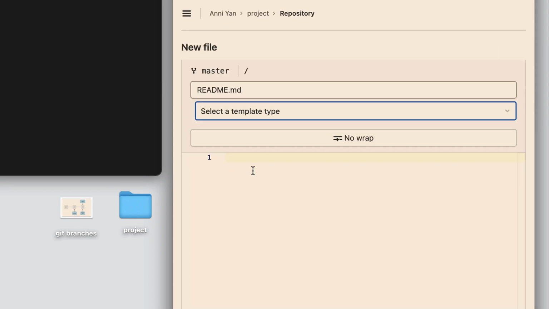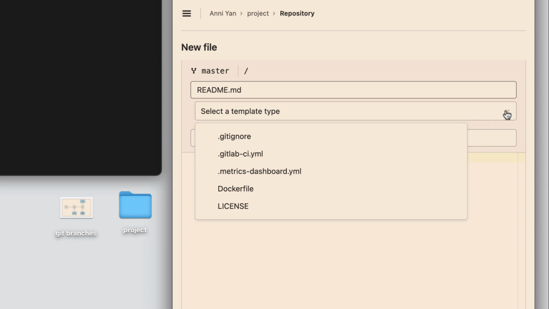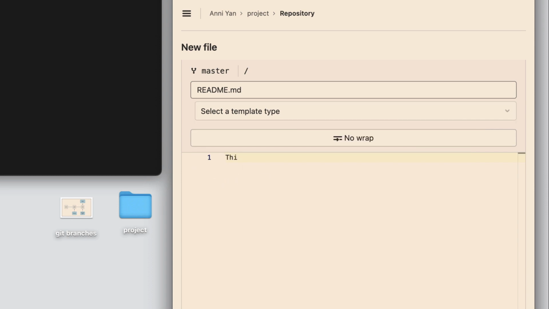What a Readme file does is it's used to tell the viewers and the users what this project is about and how to use this project. This is where the documentation lives for a project. Because it's an example, I will just say this file is an example of how to use Git.